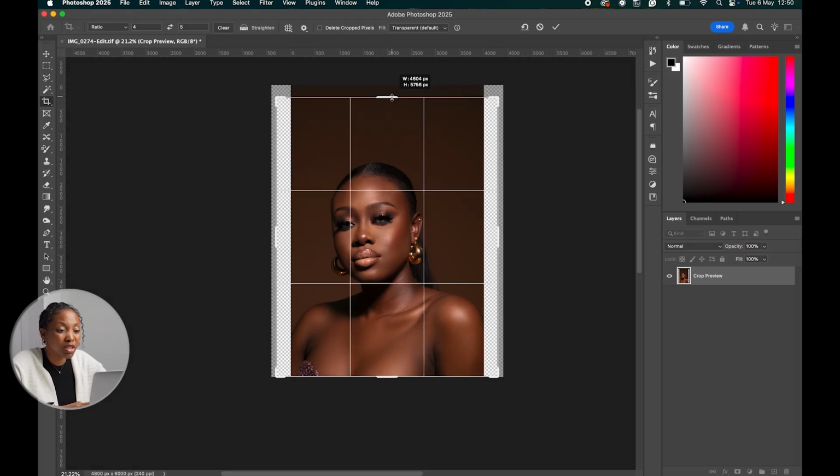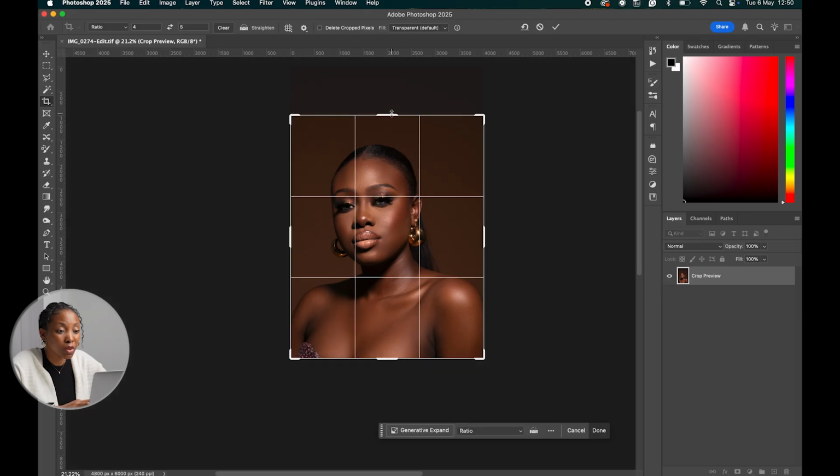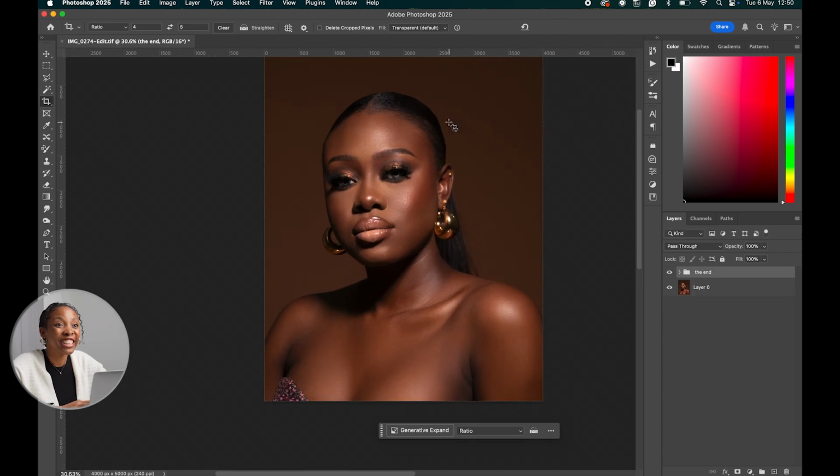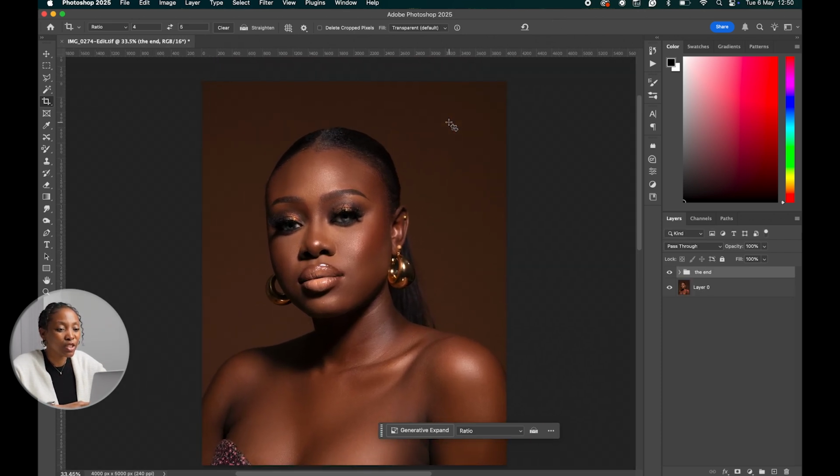But for this image, I just want to bring it down to where it is. Just show this more, reduce the head space and focus on her. So we're going to bring it down to that and just hit done. Are we good? Going to hit done, and this is what we have. So we have more focus on her face and less focus on the environment. So I really, really like that.